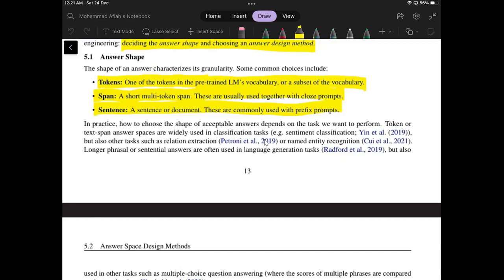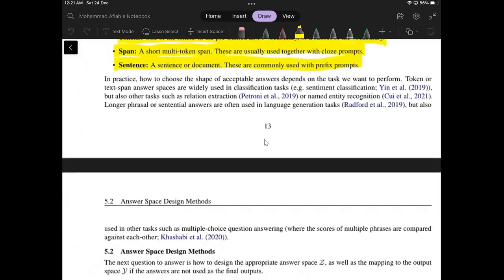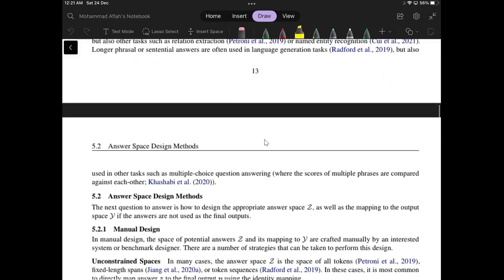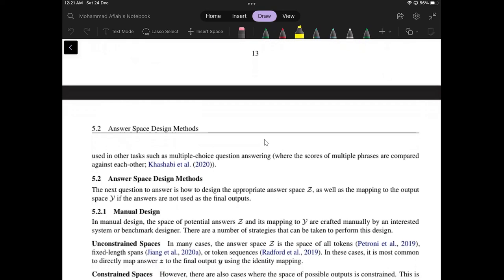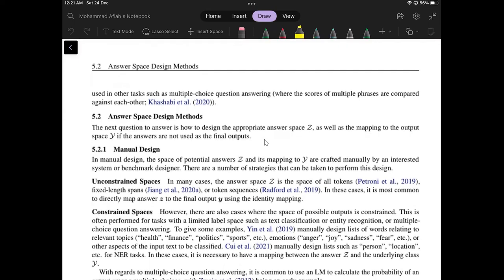In practice, how to choose the shape of an acceptable answer depends on the task. Token or text span answer spaces are widely used in classification tasks, but are also used in tasks such as relation extraction or NER. Longer phrases or sentential answers are often used in language generation tasks, Radford et al., which I believe is a GPT paper, but also used in other tasks such as multiple choice Q&A, where the scores of multiple phrases are compared.